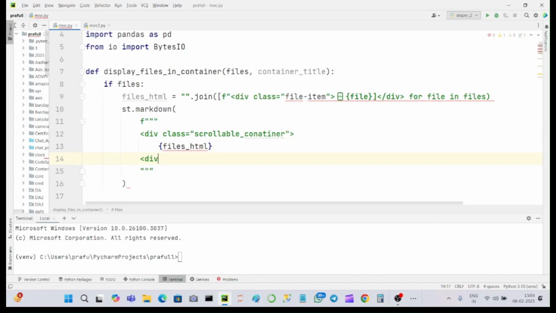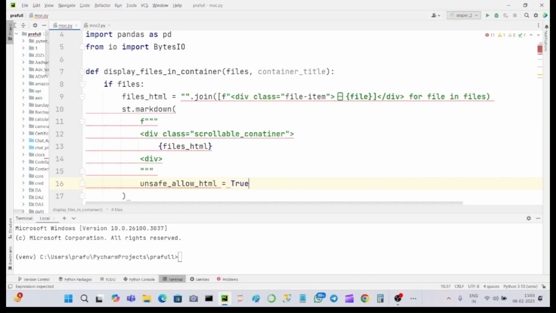So whenever we write code with Streamlit, we have to write unsafe_allow_html is equal to true. I think we have missed here some. Let me check.